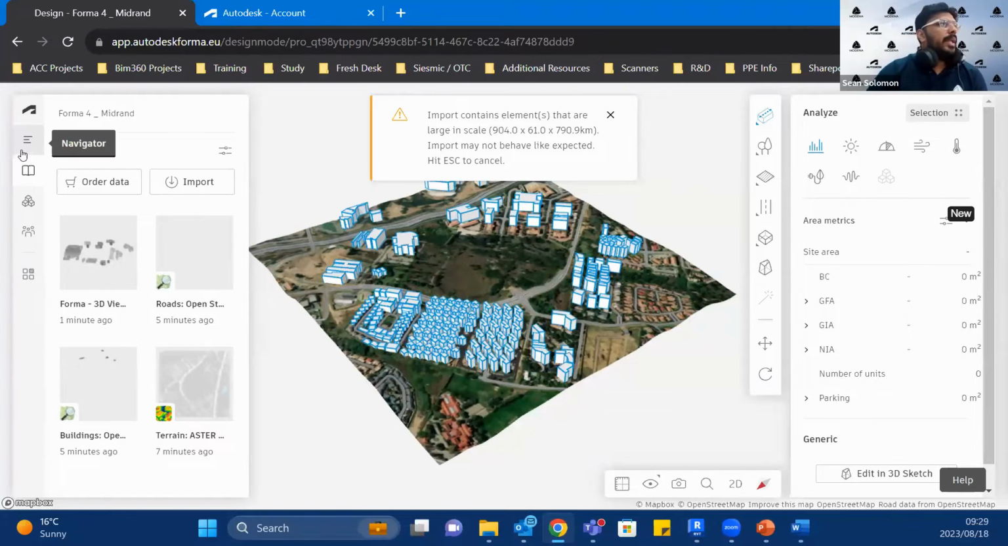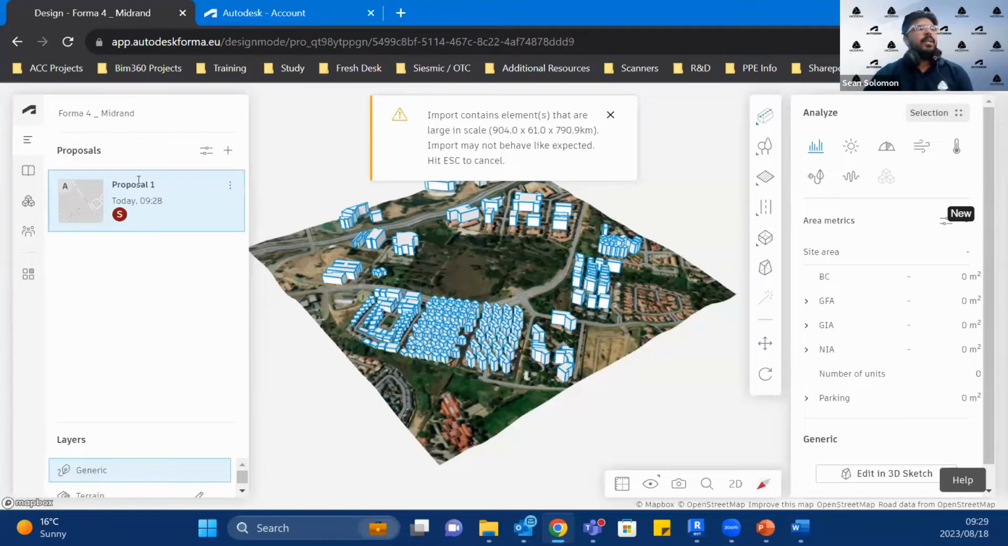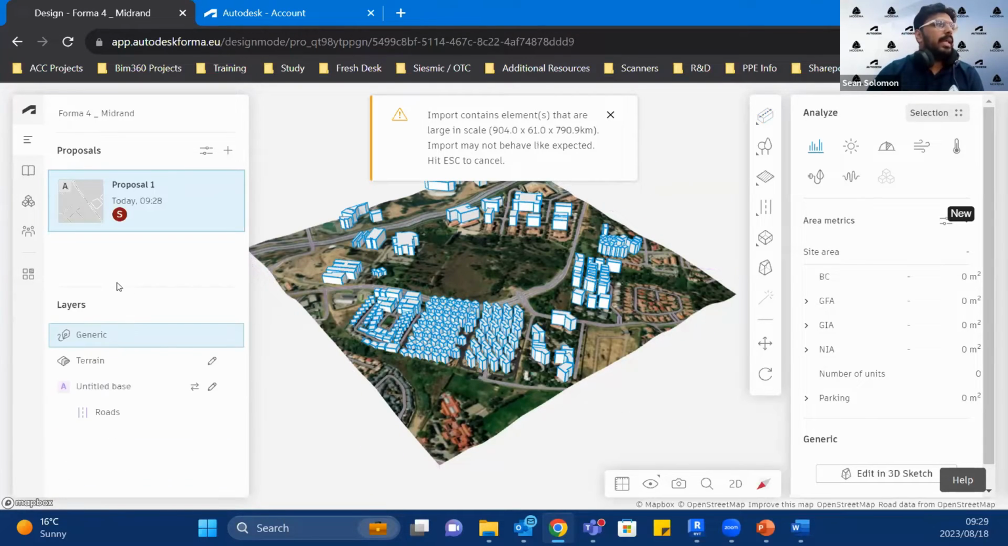Okay, so now we can go into our proposal. So here's our first proposal. If we hit this plus button, we can start creating and populating more proposals. If we go to the bottom here, we have our layer system.